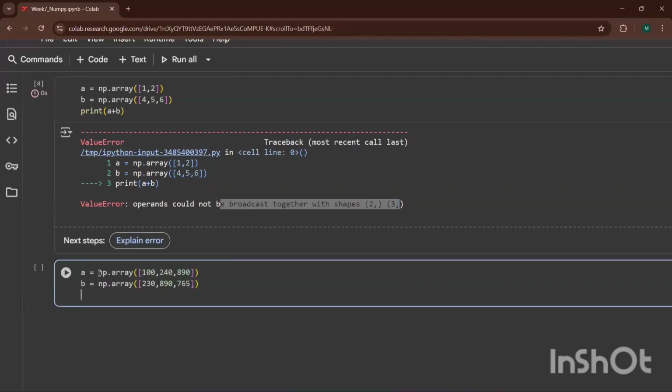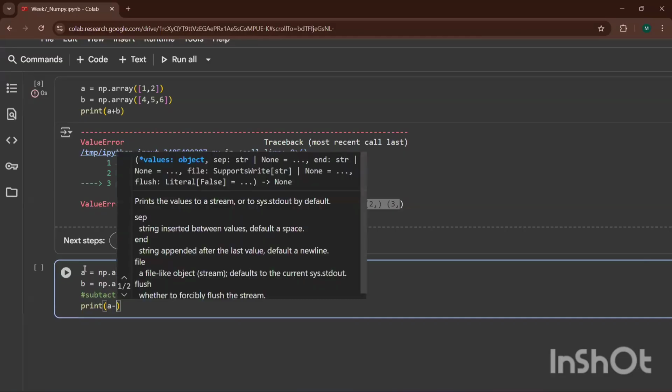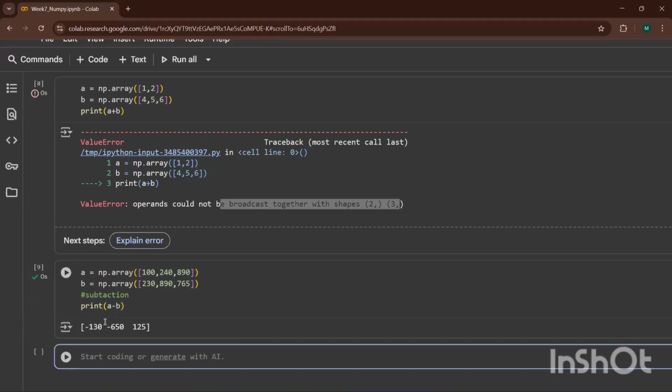Now, guys, let's do subtraction. Subtraction is also the same. Just print A minus B. So how will my answer look? First of all, it will be 100 minus 230, then 240 minus 890, then 890 minus 765, minus 130, 650 and 125. Like that, I will get my answer.